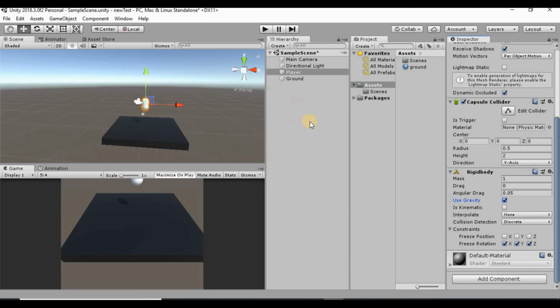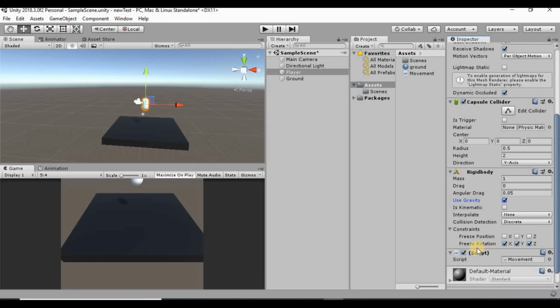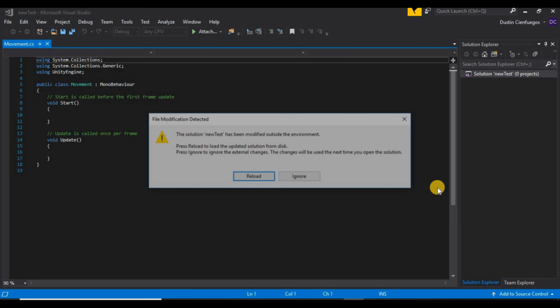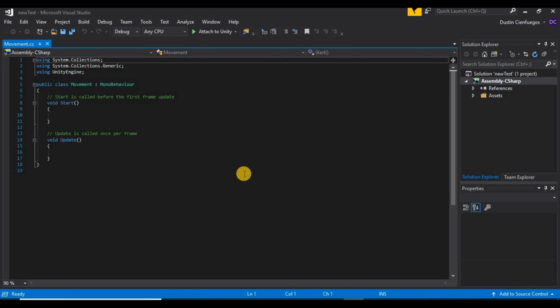So what I'm going to do is add a component to this. I'm going to click New Script, and I'm going to call this script Movement, and it'll go ahead and add that component to our player. If we double click Movement, it'll open up in Visual Studio, or if you have MonoDevelop, it'll open up in MonoDevelop.